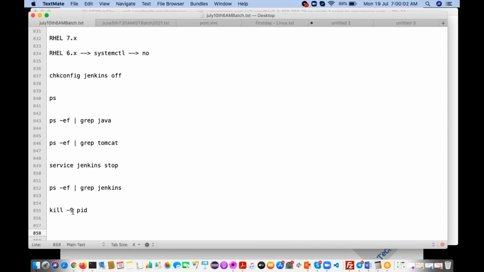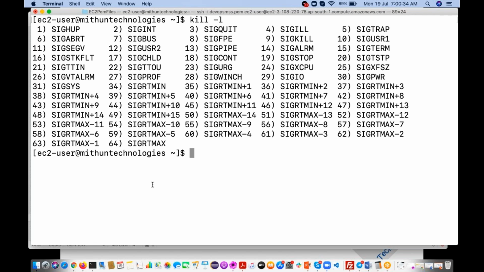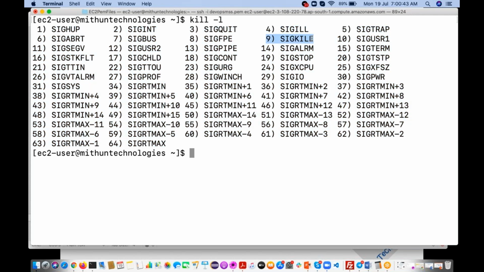Using the kill command, we can kill the process. Here -9 is the process ID. Sorry, here -9 is the signal type, not the process ID. So the signals are from 1 to how many signals are there with the kill command? 64. Just type kill -l. See, it gives the list of signals it supports. We are using 9. 9 means the kill signal.